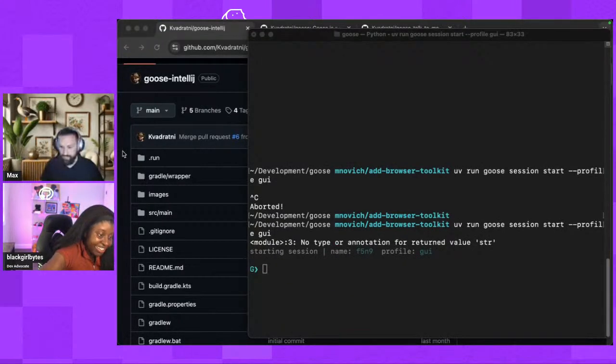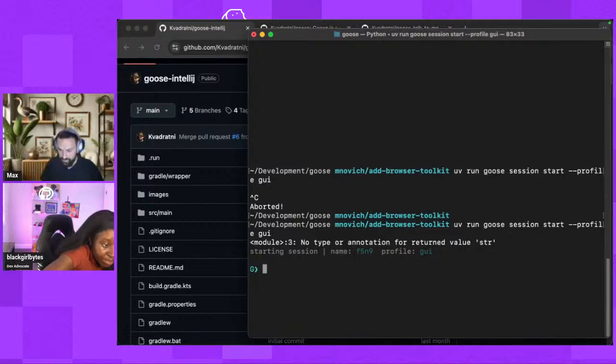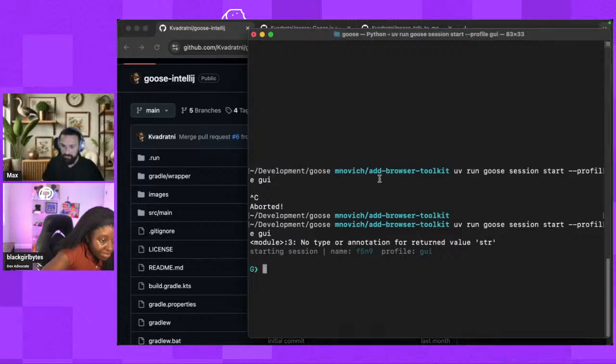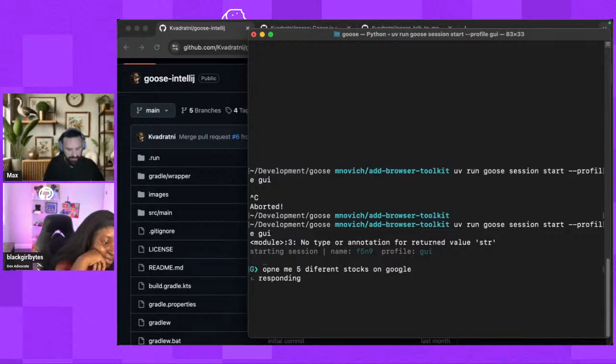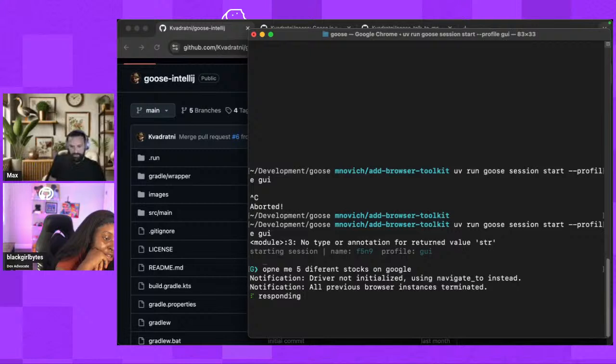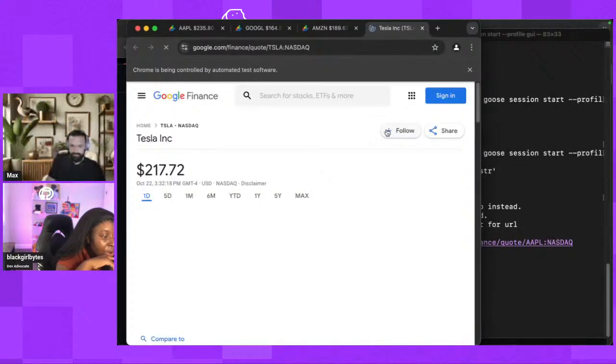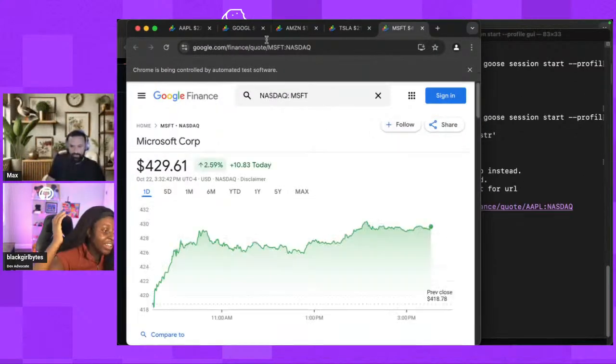Okay, there we go. So this thing is running right now, and let's say I'm lazy and I want to see 5 different stocks. So open me 5 different stocks on Google. And it's gonna initialize a browser. Oops, I think it's, yeah, there it is. Oh, it's opening 5 tabs. It's looking at them. It's working.